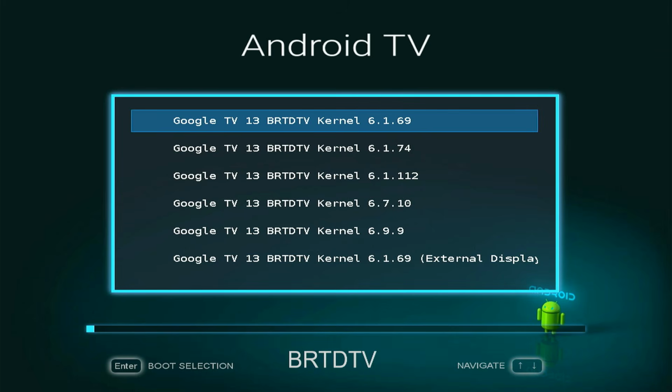The system will first load into the kernel boot screen. On this screen, you'll see several kernel options listed. You can select the very first option and press enter. This is the default kernel and it works on most systems.